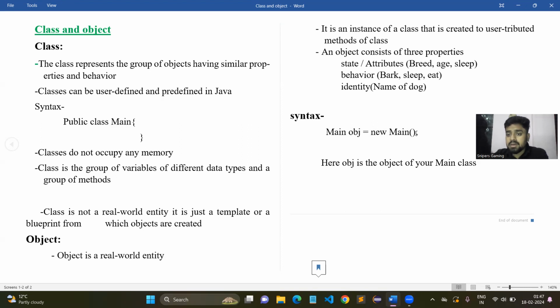In short, if you want to access the methods, functions, or attributes of your main class, you have to create an object of your class, and then you can access those particular attributes and methods. So this is all about classes and objects.